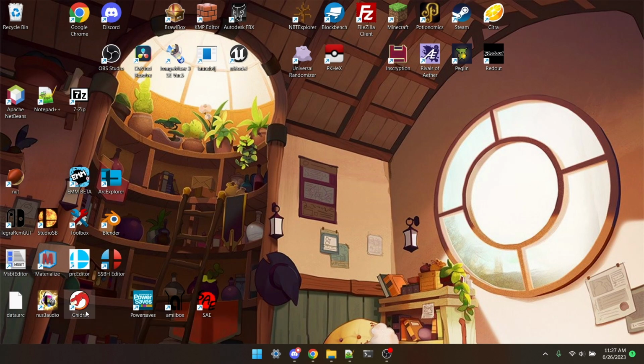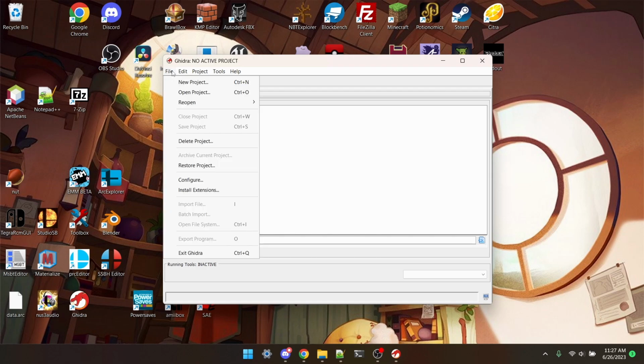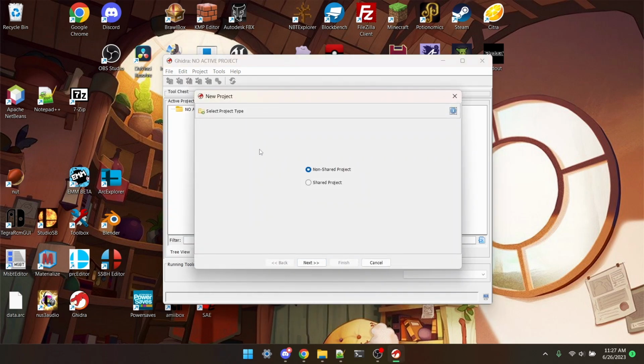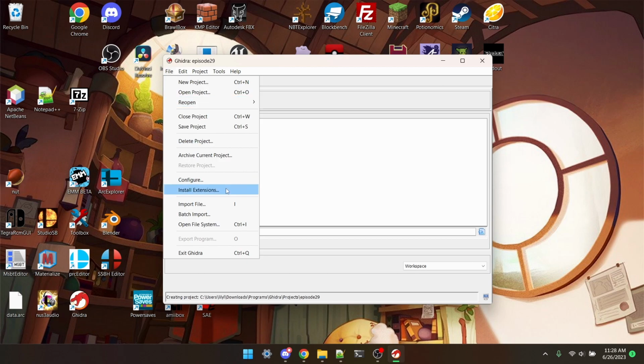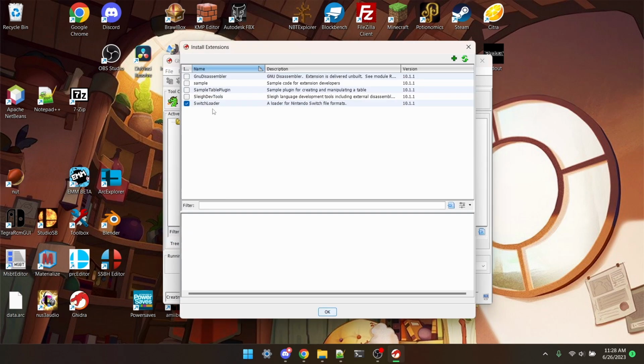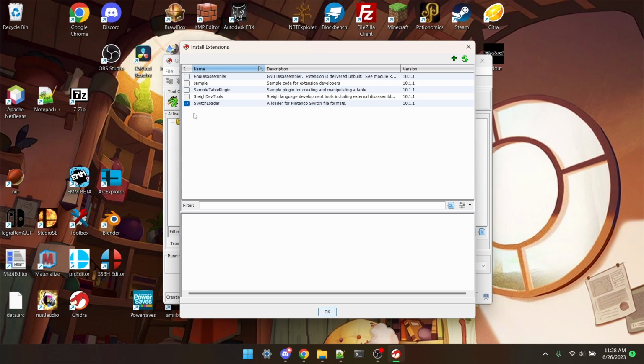Now you can open Ghidra. It should prompt you to make a project, but if it doesn't, you can just go to File, New Project, make it non-shared, name it something that makes sense. I'm going to name it Episode 29, and then go to File, Install Extensions. Yours is not going to have Switch Loader, so go to the plus and select it and add it. Make sure it's enabled once you've added it.